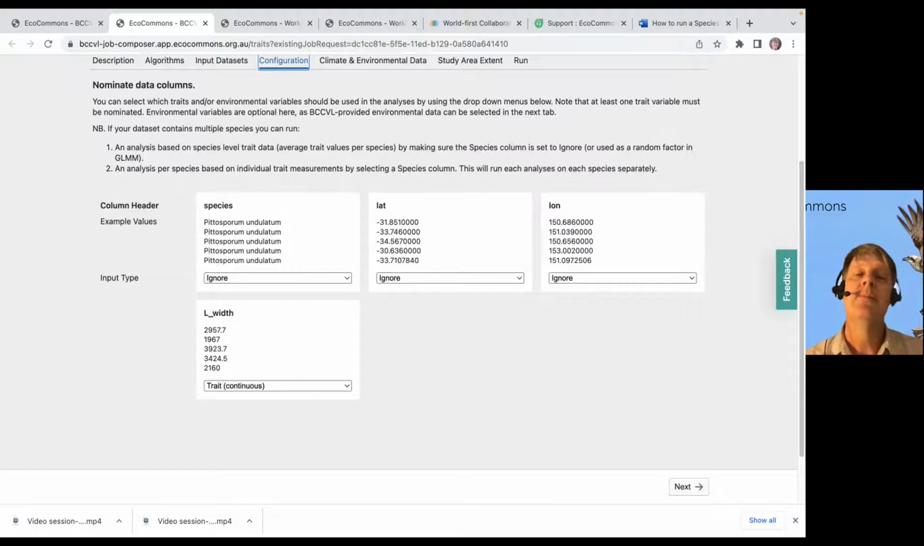In this example, we're just going to treat our species trait, in this case leaf width, as our response variable, right? So that's our Y variable. And then we're going to use the platform to find all of our independent variables at the locations where these traits were measured, right? So we needed data on the location where each trait was measured in order to take advantage of the spatial data that's available on the platform.